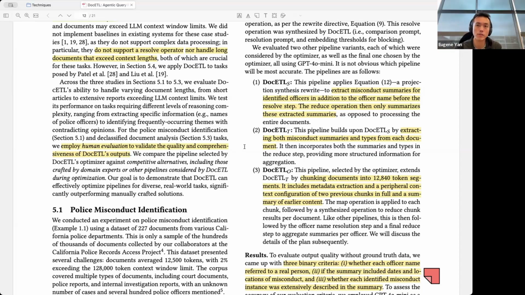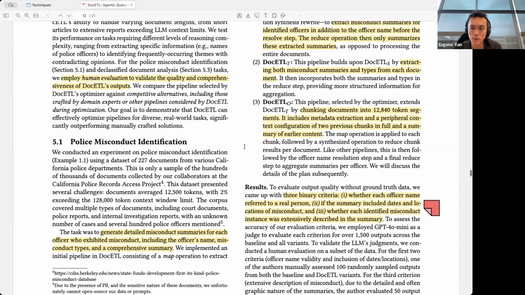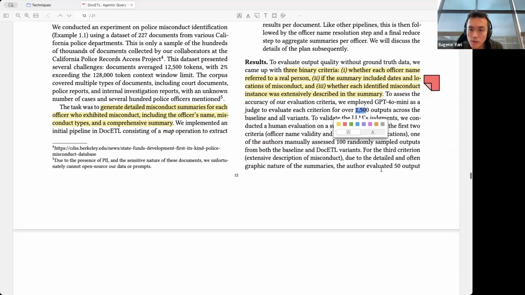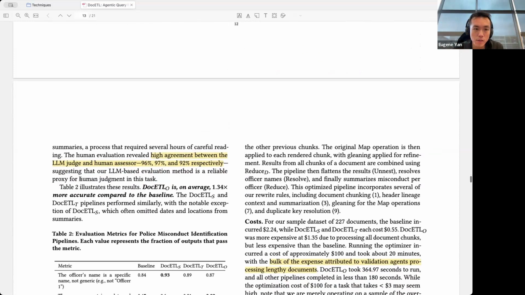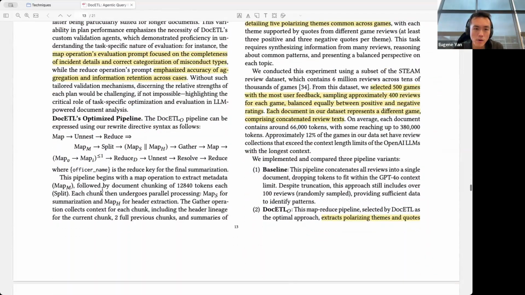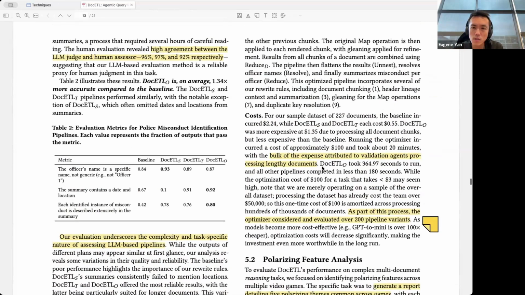So you can see that they generated several plans. I don't know how many hundreds of plans they generated. The author evaluated 50. I recall they had certain numbers here. So okay, yes.